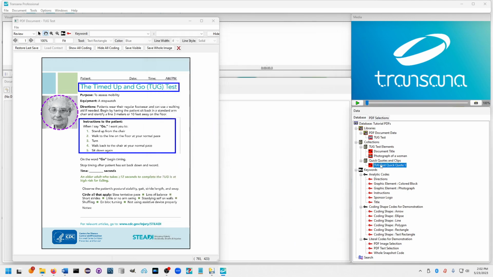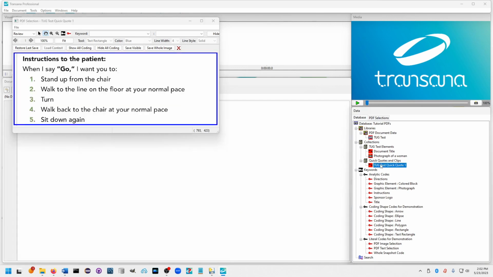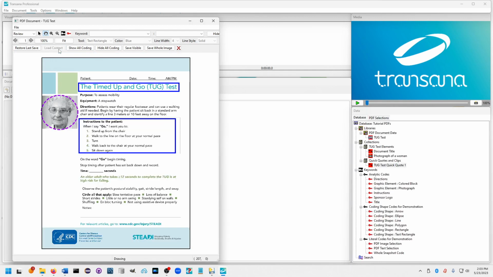If we double-click the PDF quick quote item, we load our quote, which appears exactly as it did when we originally created the PDF quick quote. Let's click on the Load Context button in the PDF window toolbar to return to the full-page display of our PDF document, which shows all of our coding.